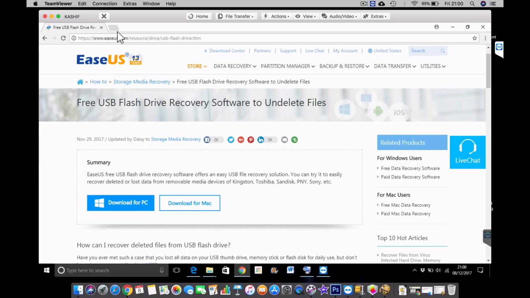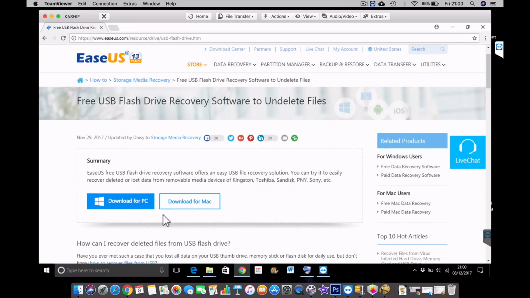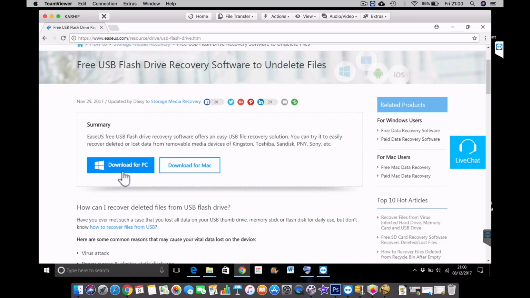If you go on Google and type ASOS, you can get the file. The first link will be there, and you can just get this free USB flash drive recovery software. You can download this for Mac or for the PC as well. I will be using this for PC anyway. I will leave this link in the description as well, in case you don't get it. But the bad thing about this is you can only use up to 500 MB. Anything under 500 MB of lost data, you can get back, but then you have to pay for it.